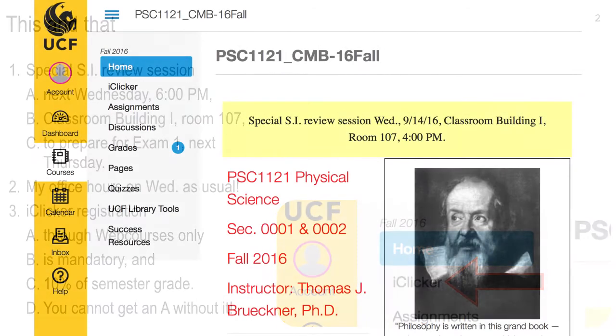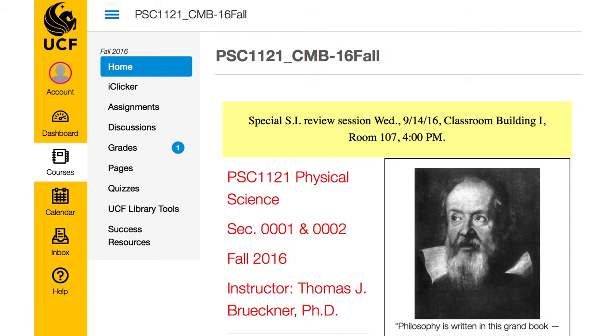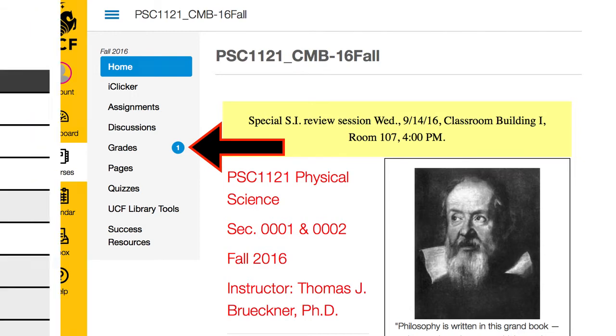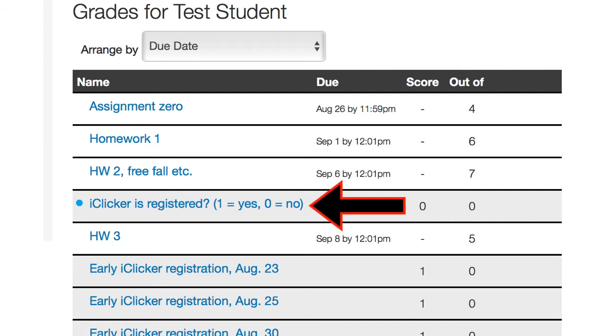Now, I put a little extra line in your grades page so that you can know if you're registered or not. Some of you already know for sure, and I've talked to you, and you've noticed the bonus points. But if you look on the home page, over here is a little blue circle with a number in it to signify that there's, in this case, one new piece of data in the grades page. And in this particular case, it's this line here.